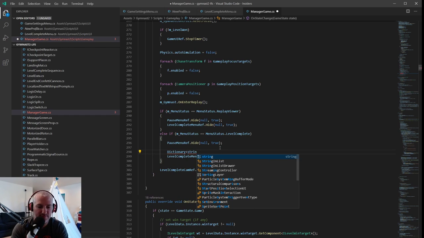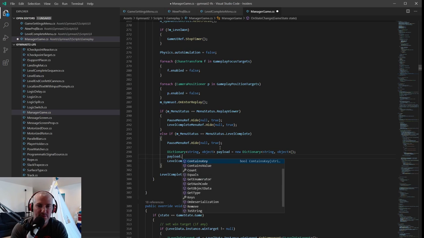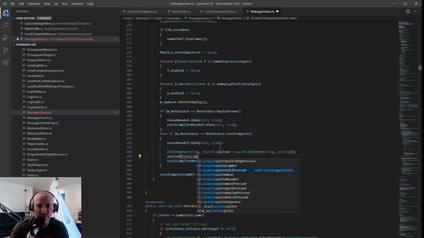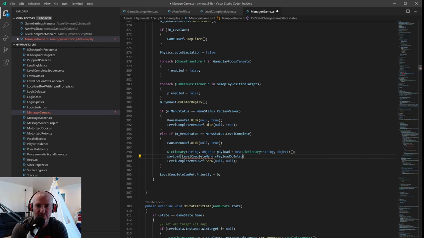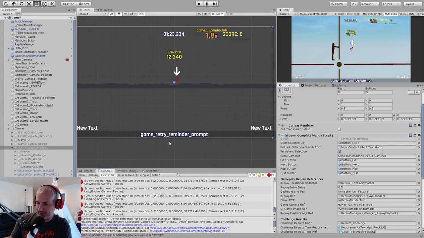Dictionary string object payload equals new. There we go. And then payload, we're going to set the level complete menu dot s payload do intro to true. And then we got to pass that into the menu. Okay. Will it compile? Looking good.